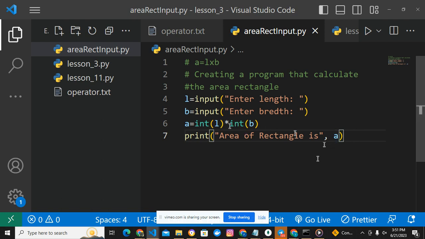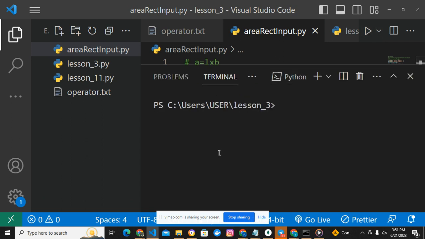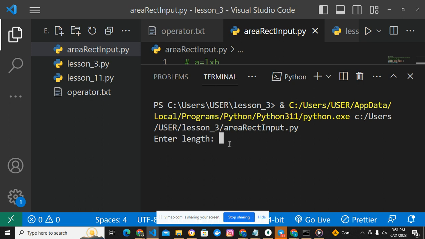I mean A, which will be the value being expressed by integer of L and integer of B. So let's run the program and see what it's doing in practical. It will ask me to enter my length. You click on the console and enter your length.